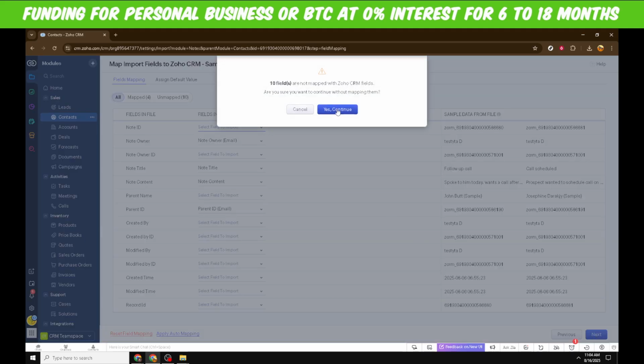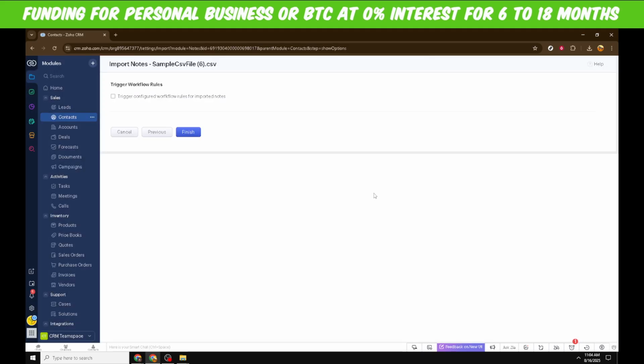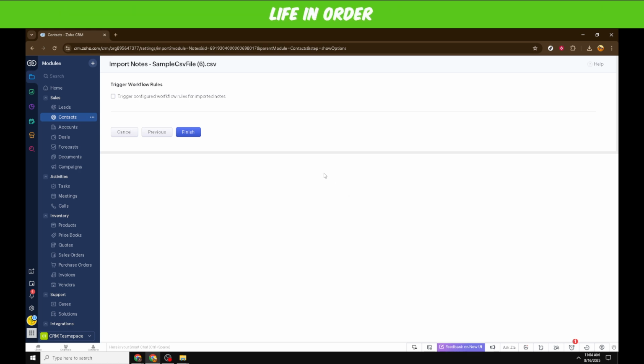Zoho CRM may prompt you to map fields during this step. Field mapping ensures that each piece of information from your notes file is accurately aligned with the correct fields within Zoho CRM. This diligence in mapping makes sure your data integrates seamlessly.